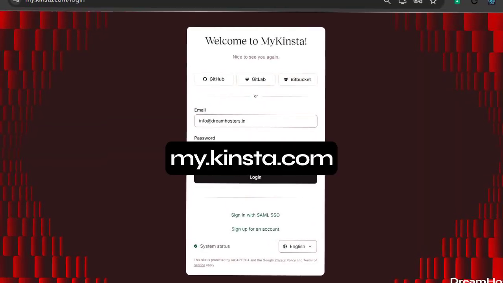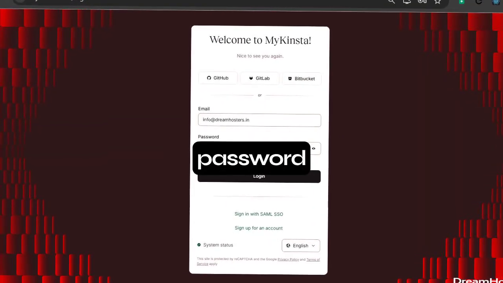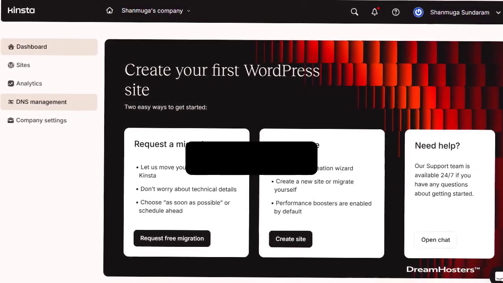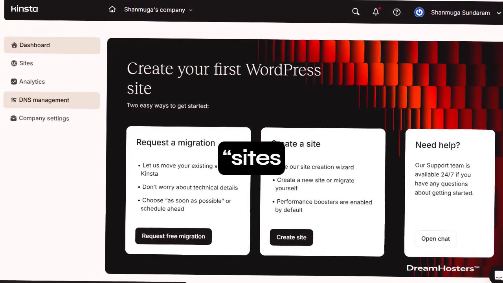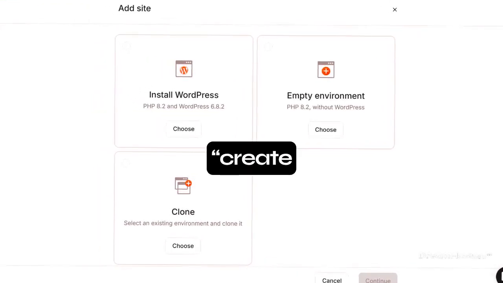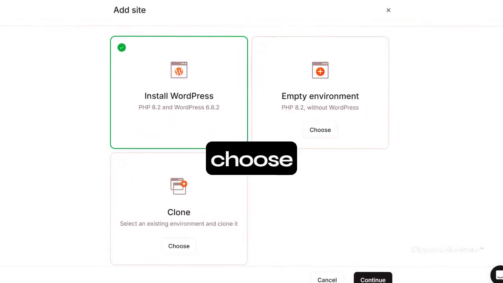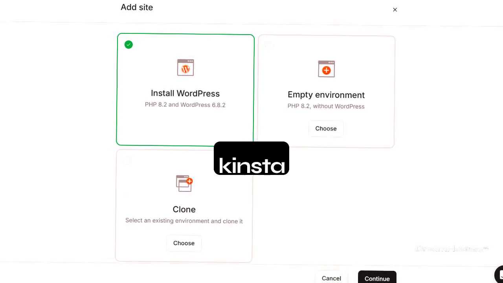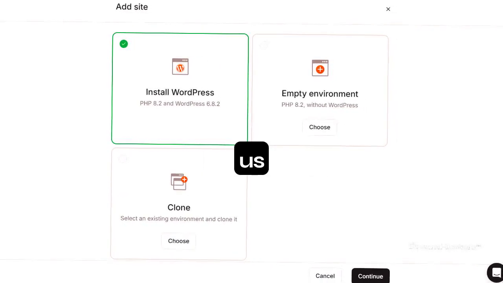Let's get started. First, go to my.kinsta.com. Enter your email and password, and click Login. After logging in, you'll see your MyKinsta dashboard. Now to create a WordPress site, click on Sites in the left sidebar. Then click Add Site. Select Create New Site. On the next screen, choose Install WordPress. Make sure you do not choose Empty Environment, since we want Kinsta to install WordPress automatically for us.